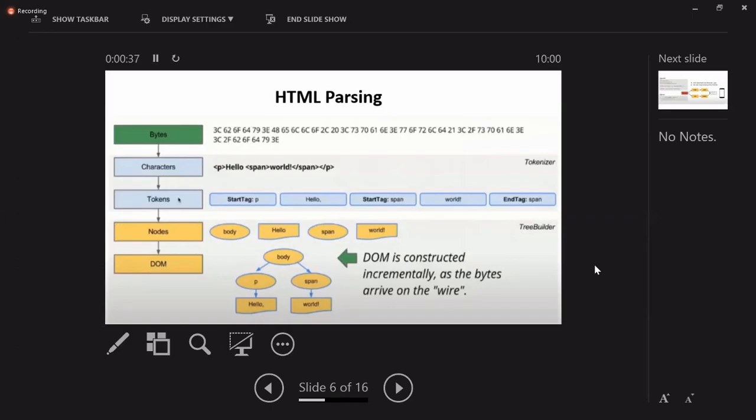So the first important point is, whenever you are writing something, first it is in the form of what? Bytes. Whenever you are writing anything, it is in the form of bytes. After that, the bytes are converted into characters, and the characters are converted into tokens, such as start tag P, then hello, then end tag. These tokens are then converted into nodes. Nodes are arranged in a hierarchical order. That hierarchical order is called DOM.